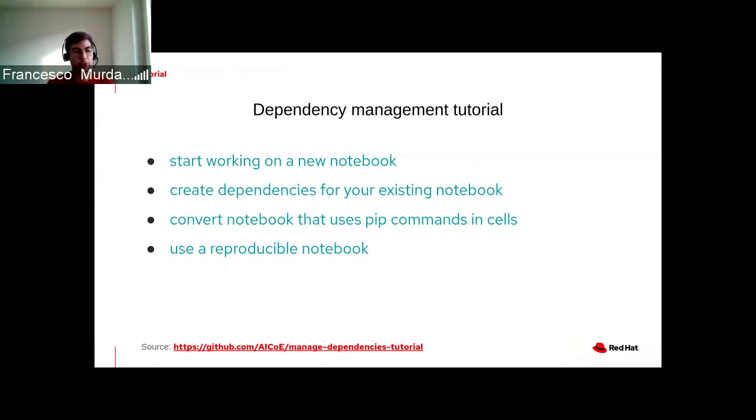Then we also have convert, let's say, tutorial. If you have pip commands, as we said, they are not going to allow you to have reproducibility. So what we want to do is provide an easy way to convert those notebooks. You can just run a simple command and the notebook will be completely converted in the cells that provide the pip commands.